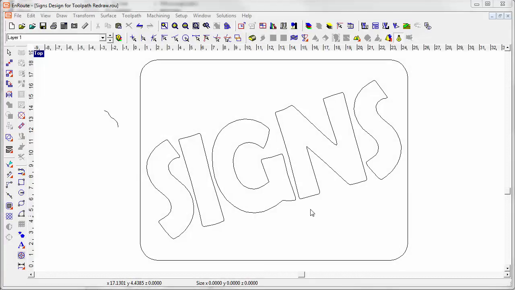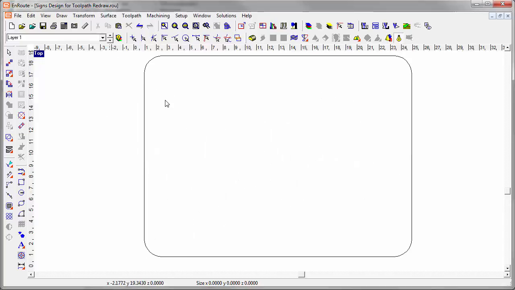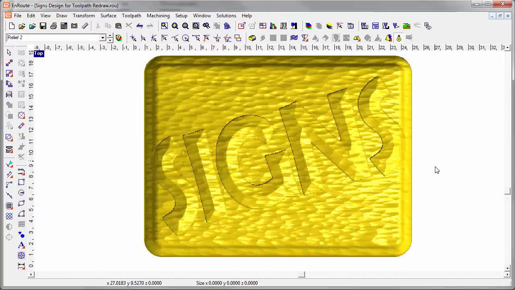In EnRoute, with just a few design elements, in this case letters, a border, and a profile, I can create a nice design, maybe something like this. As I'm working on this design, I often want to see what it's going to look like, and this is where the rendering and simulation improvements in EnRoute 6 will really shine.